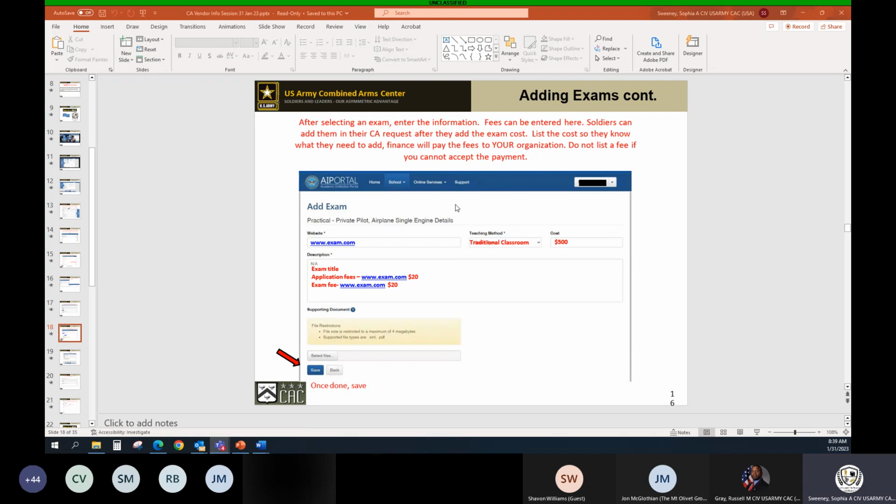So going back to the exam, it only allows you to add a website. So you want to put your website in there, the cost, and then the description. You can, again, just like I told you before, add fees. Totally fine to add fees. We have no issues with that. And then once you're done, save.